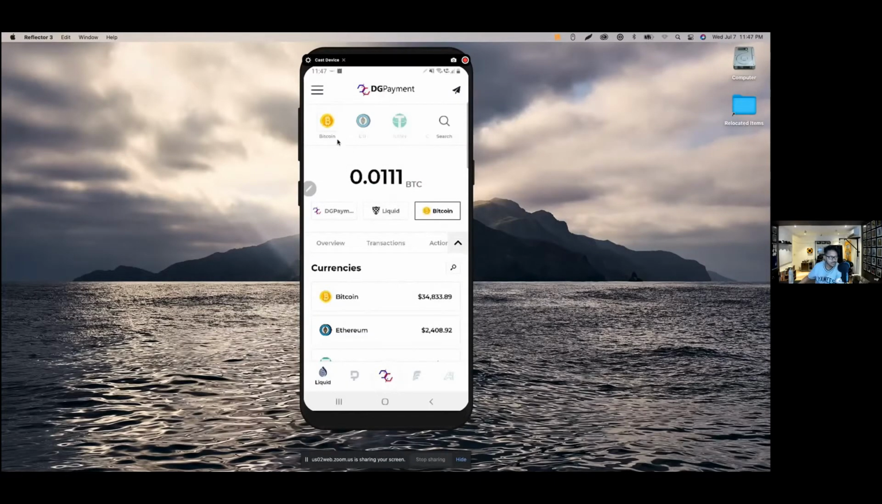Up here is where you check what wallet I'm in. So I'm in my Bitcoin wallet. I have 0.011 BTC, okay? This third button allows the user to see that balance in any currency. So he's able to visualize his Bitcoin holdings in any of these currencies, fiat, crypto, whatever.